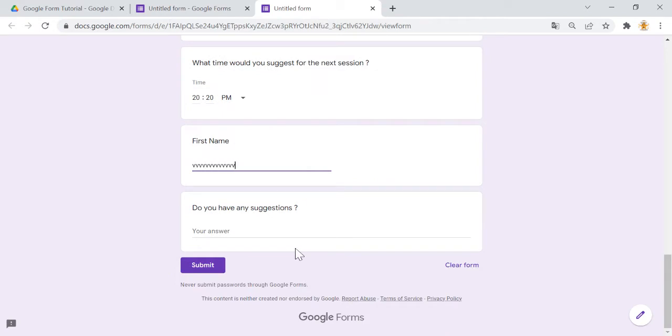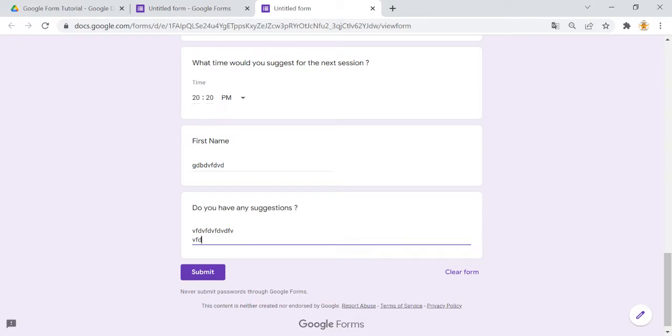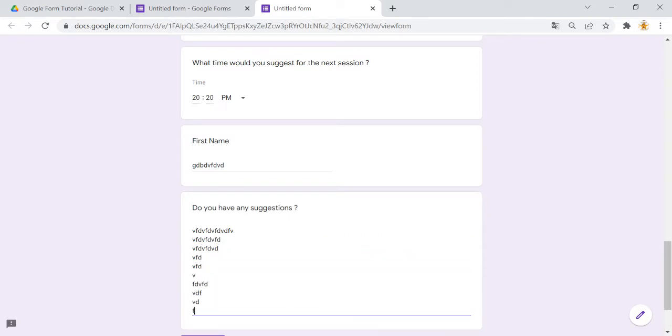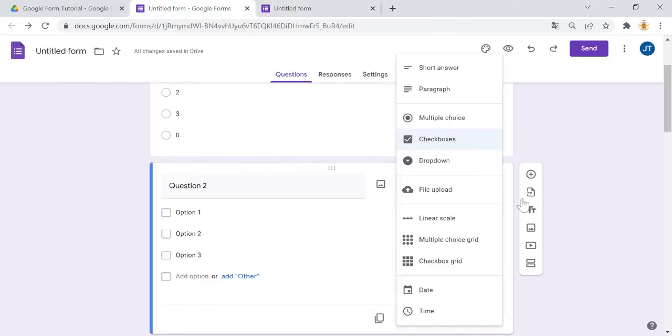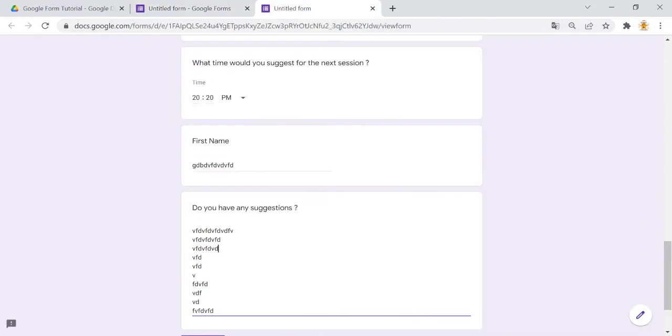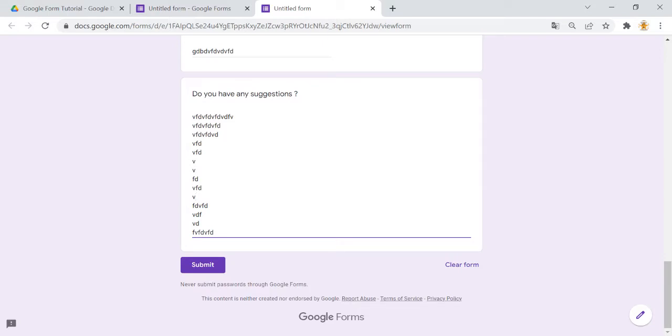First name, this is short answer. How much can you write in this short answer? Okay, seems to be quite long. I'm not sure it's going to save all those characters, but this is what you have for short answers. For long text, here you can just write on one line with short answers. But here, how was it called exactly? It was called paragraph. For paragraph you can actually write a paragraph as it's supposed to be.